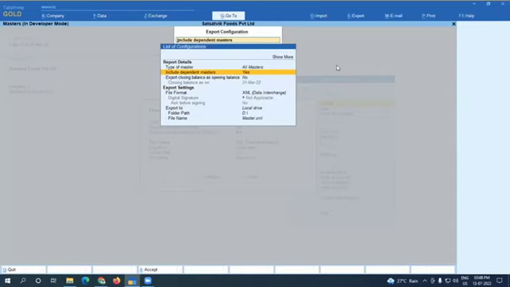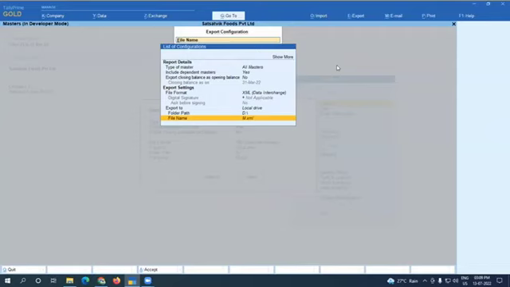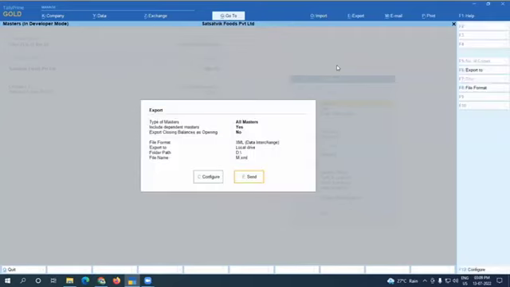Then, if you want closing balances to be exported with masters, you have to set yes here. Otherwise set no. Temporarily I am not considering closing balances. The format is always XML, the location is D drive, and the master name you can change. So you can say em.xml, no problem. Okay, escape, send. You have to press send here.